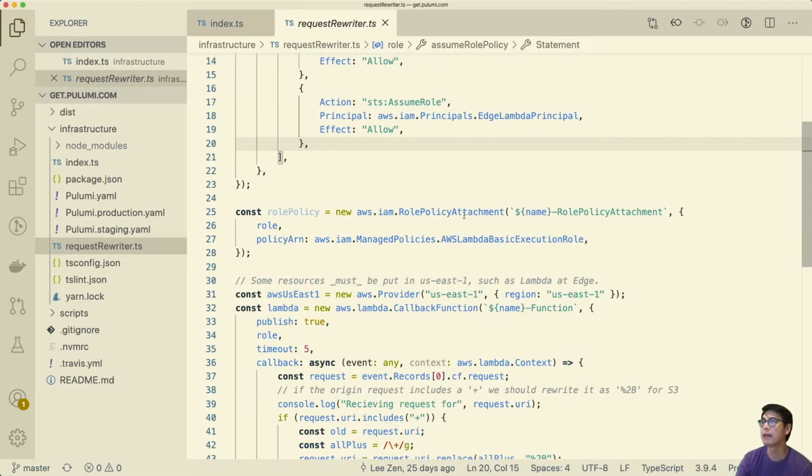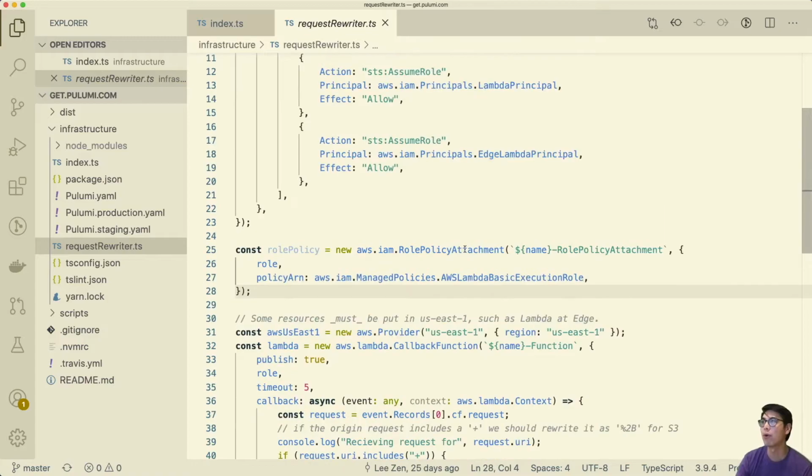And then similar as before, that role has the Lambda basic execution role. So basically this is the managed policy from AWS that lets us create CloudWatch logs and also actually execute the function.